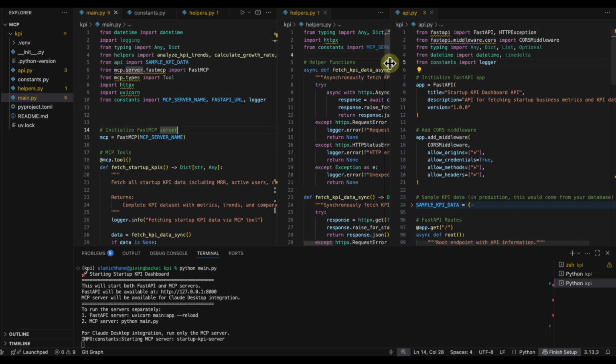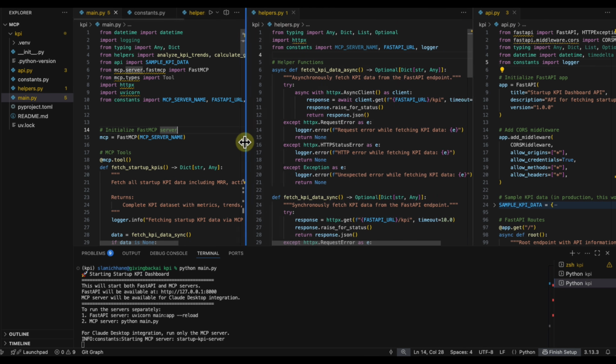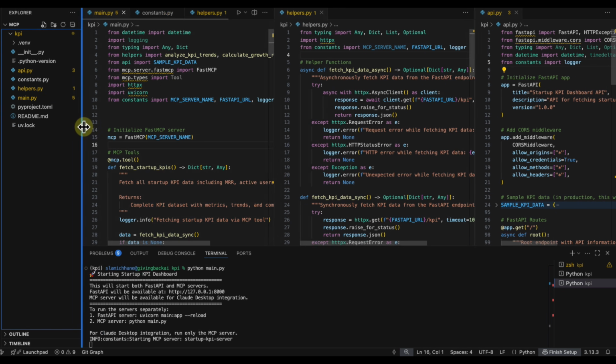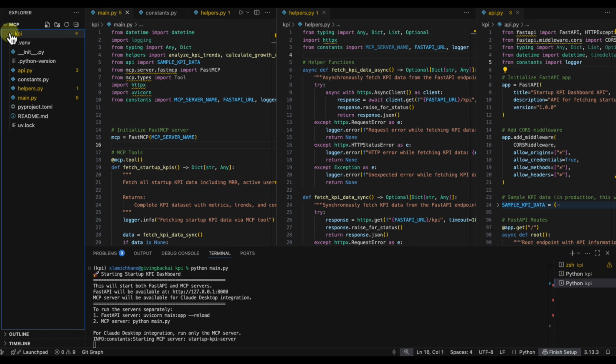Just to recap what we did so far, we restructured our files. We moved our helpers file. Make sure all the files that we created are inside this folder itself, such as api.py, constants.py, helpers.py, and main.py.